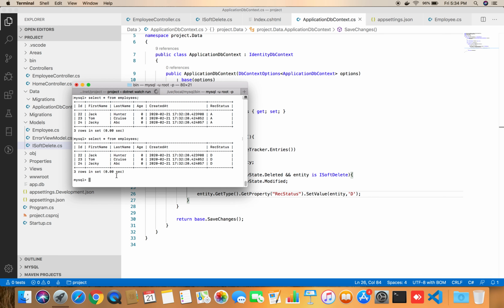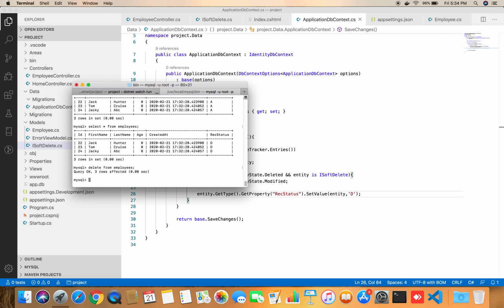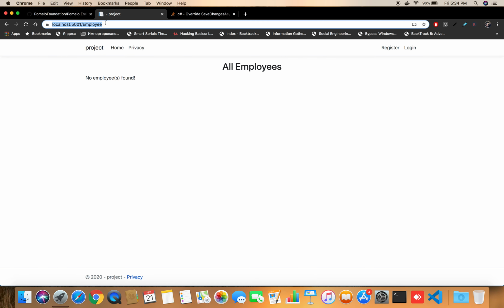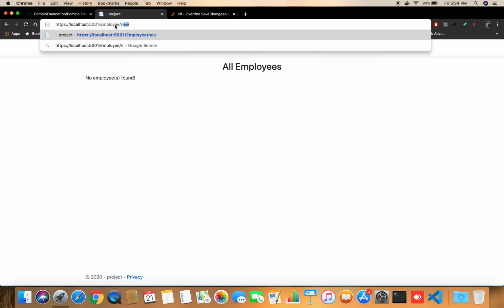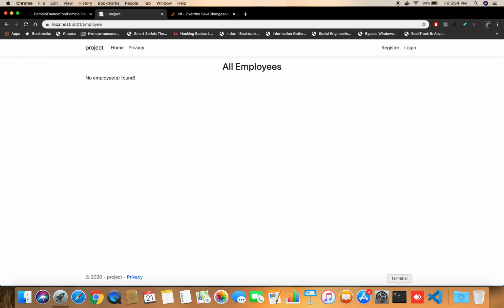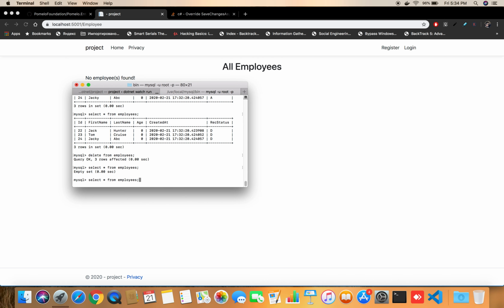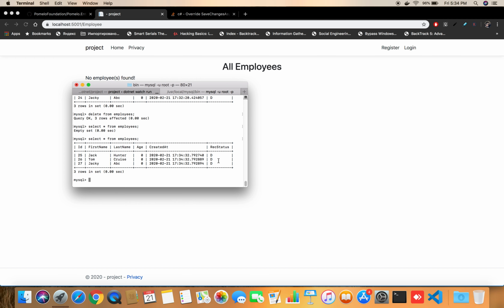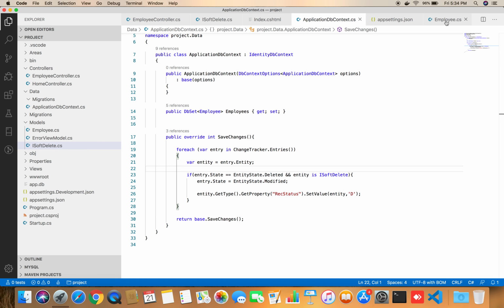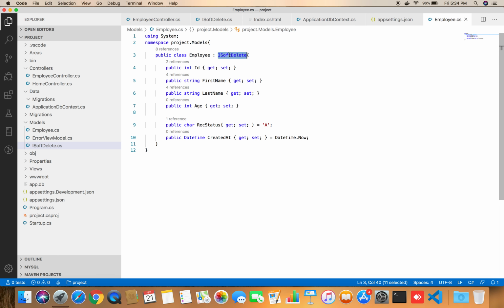At first I'm going to remove all those records from here, and if we select, we have nothing. And then let's run the application. I'm gonna refresh it, and then let's add a record again. So we have those records, and I delete the record, and let's go over and check it here. So the RecStatus has changed to D.